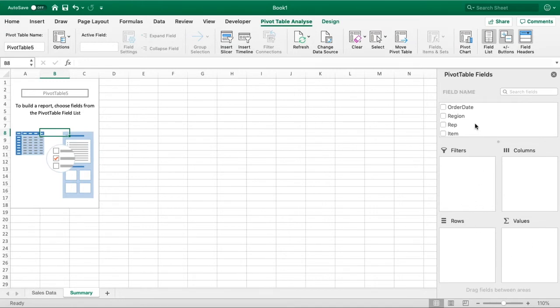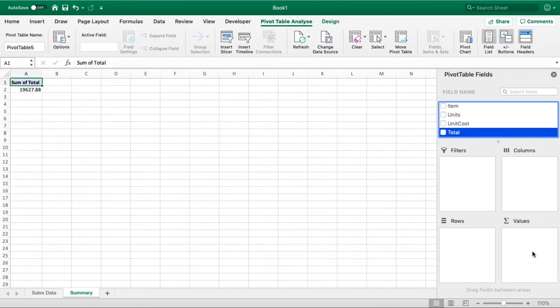So the first thing we're going to do is scroll to the bottom to our total, and we can now drag that down to our bottom right hand corner, that is for values. So the first thing we achieve by doing that is we can now see our total, or our total sales, which is 19,627.